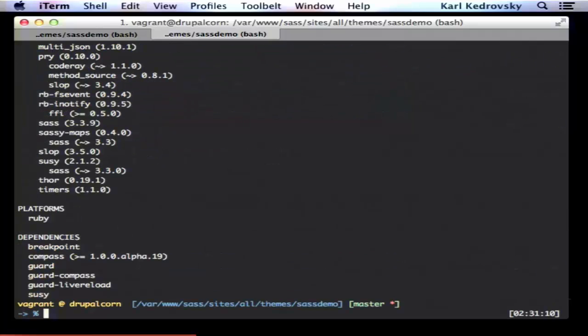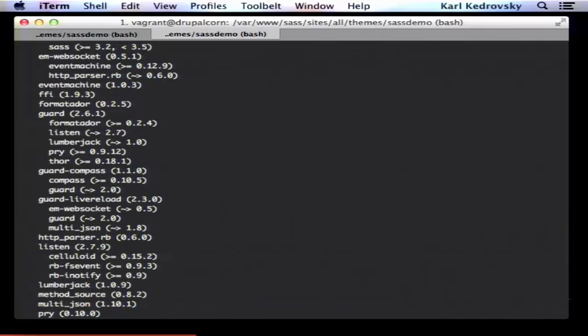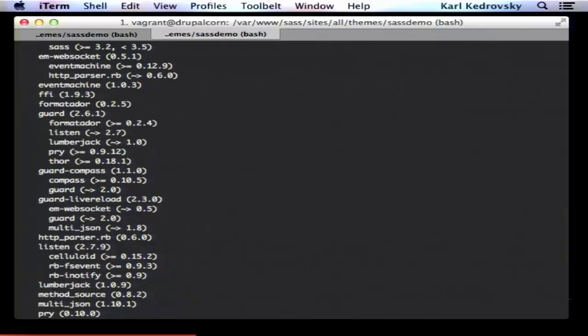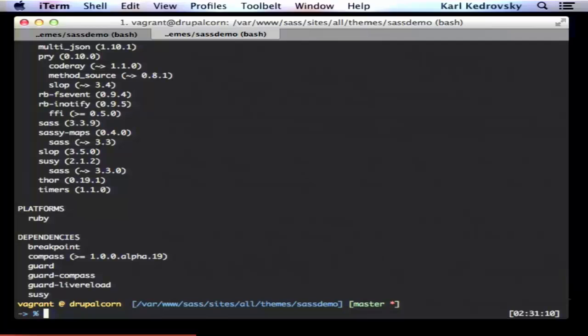But you can see here, this is the lock file. So this is what's telling Bundler exactly what versions of everything to use. So we're using Sass 3.3, we're using Breakpoint 2.4.2, all of those things. So these are all the things that got downloaded and installed when we ran bundle install. Now I'm not going to run bundle install here because it uses the internet and it takes a while. Okay, so now we're all pretty much ready to go for using Compass and Sass.